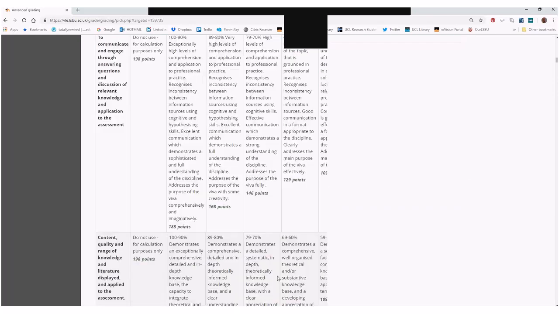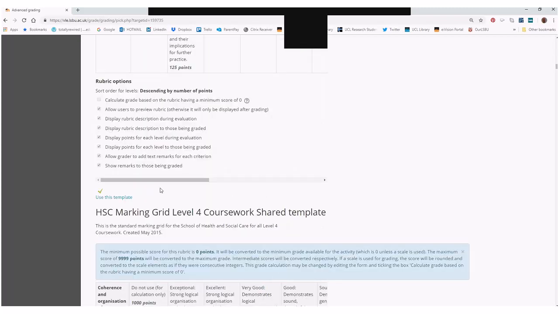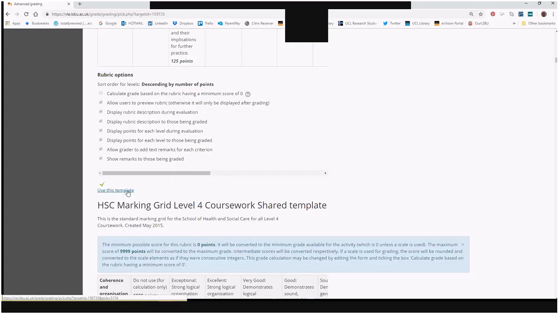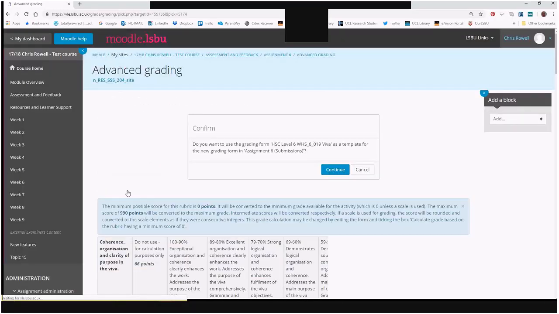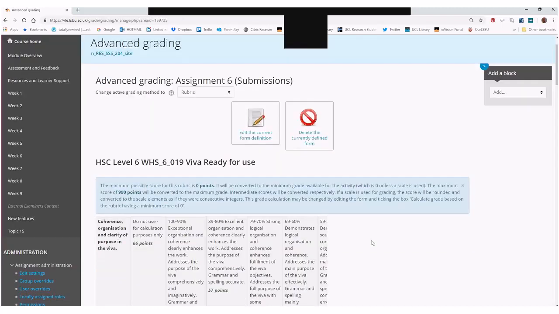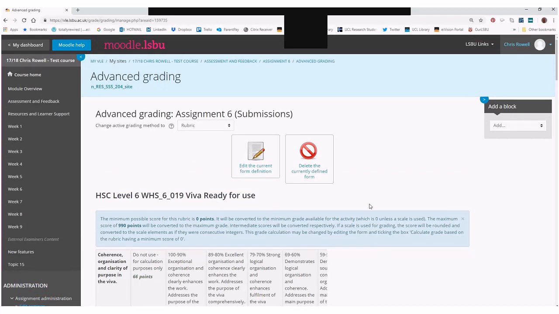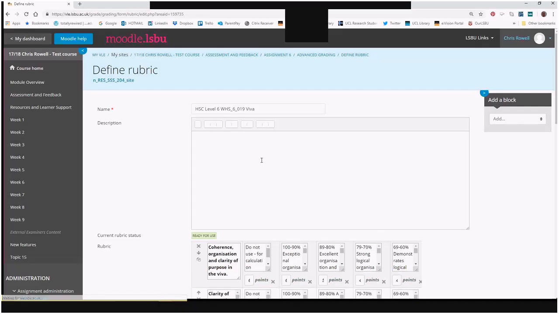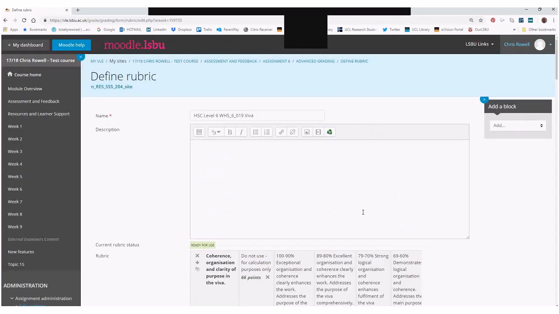So I scroll down to the bottom and you can see this quite detailed one, and where it says use this template, click on the link. So click here, and then it asks you to confirm that's exactly what you want to do, which you do. So I'm going to click on continue, and then it gives you the option to delete or actually edit the template that you have just copied. So if I click on the edit button, I can now change anything on this one that I've copied over.